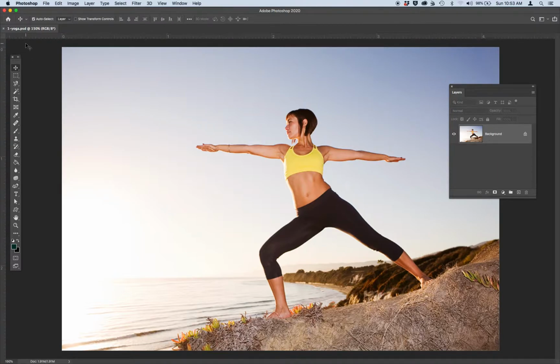Go ahead and open up the first image. It's called yoga.psd. Make sure you have your layers panel open. Let's go ahead and make a duplicate of this background layer. Let's do a Command J. And this will be our Liquify layer that we're going to work on. And then this is really easy.